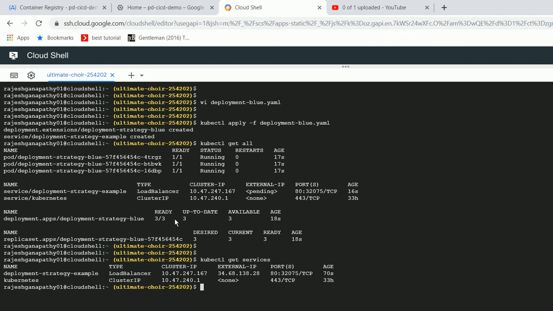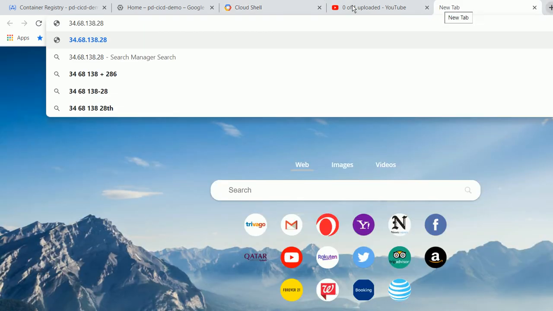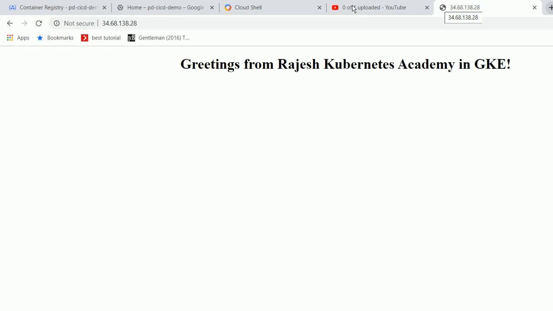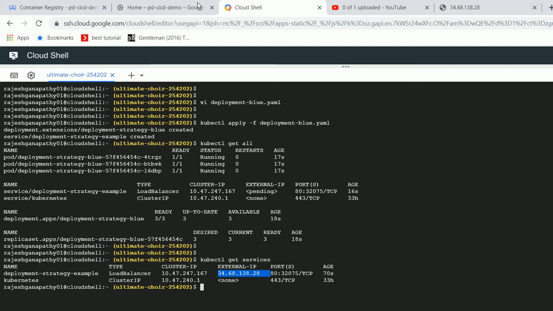So let's get into the services to see whether it has got registered or not. Yes, it has got registered with an IP. So let's copy this IP and see the status. It goes through port number 80. So the application has been deployed and is accessible on port number 80. So this is my version V1 of the application.